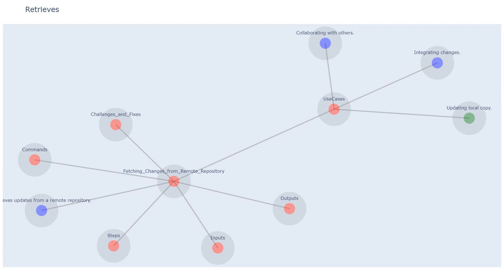Use cases. Updating local copy. If you've been working on a project offline and want to make sure you have the latest updates, Git pull will fetch the most recent changes from the remote repository and update your local copy.